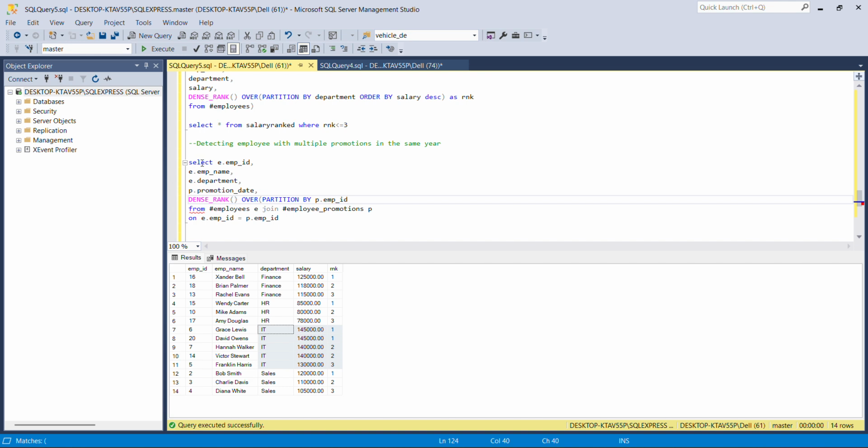So you will think that here we have used E dot employee ID, so why are we using P dot employee ID here? We are using P dot employee ID because P is what we have taken for the employee promotions, and in the employee promotions table the employee ID column is also available.